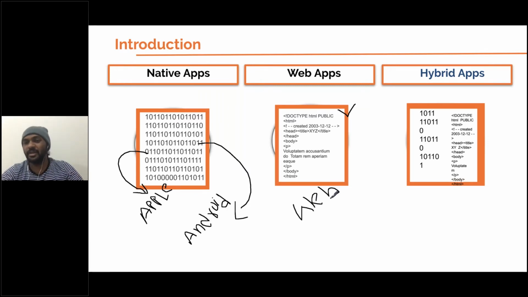Like yesterday we said, if you open this particular app in the desktop browser, then it will work like a normal website. If you open the same website in the mobile browser, then it will give you a compact, responsive view. So it's a web app. And the final one is what?